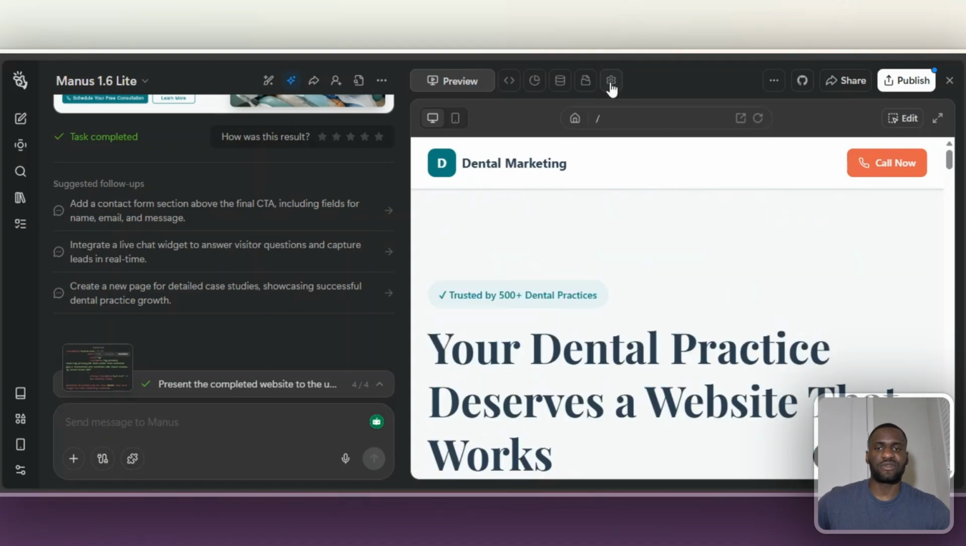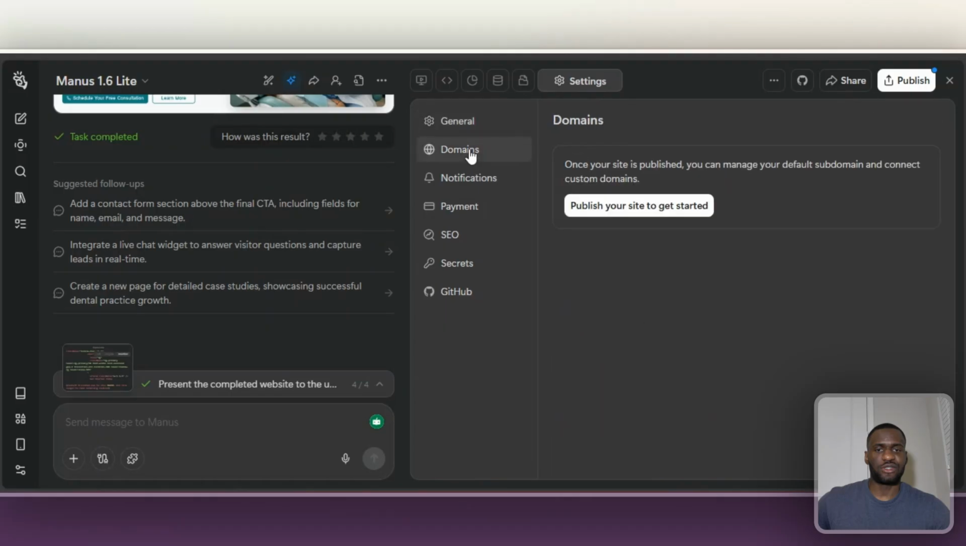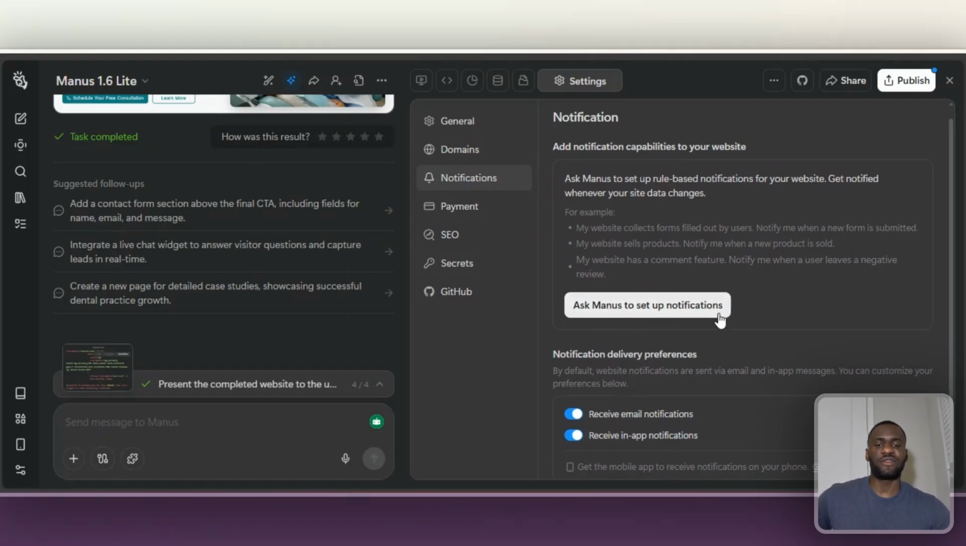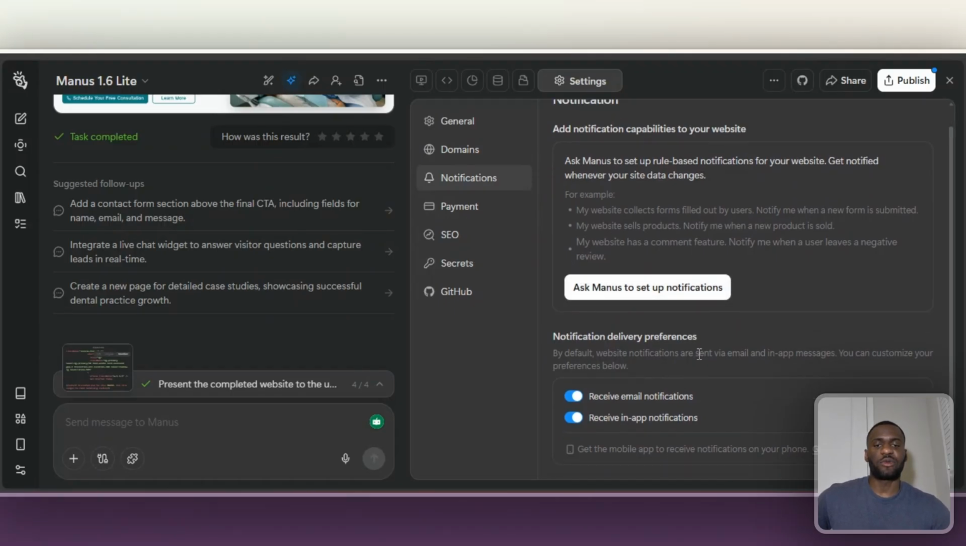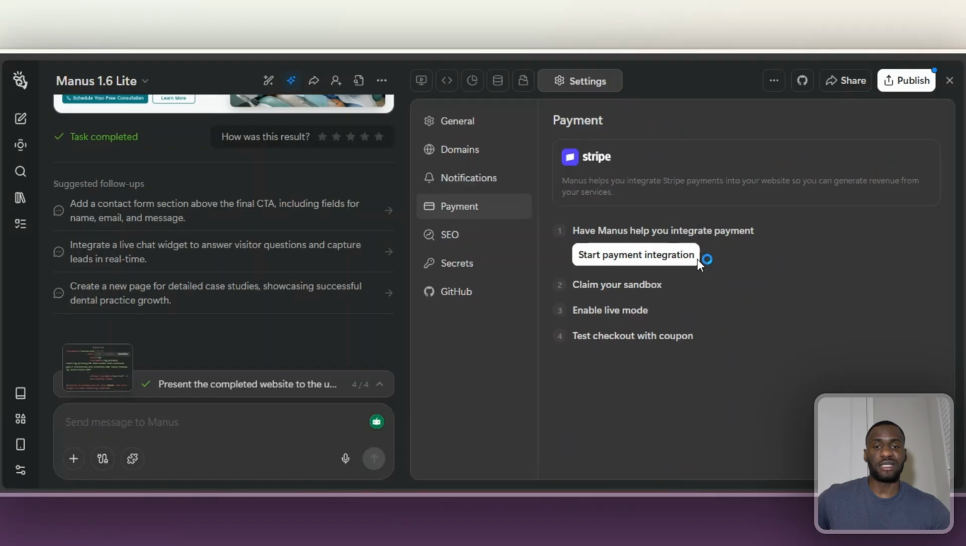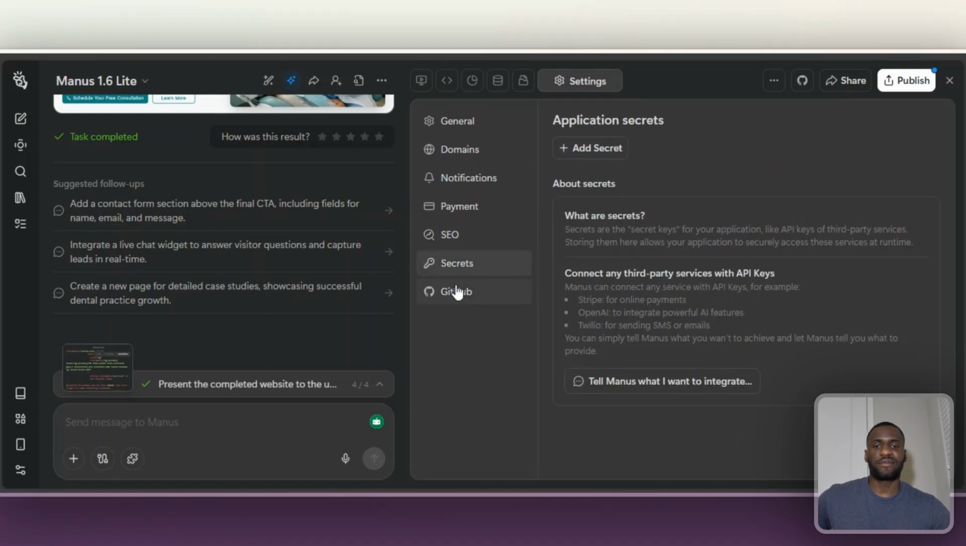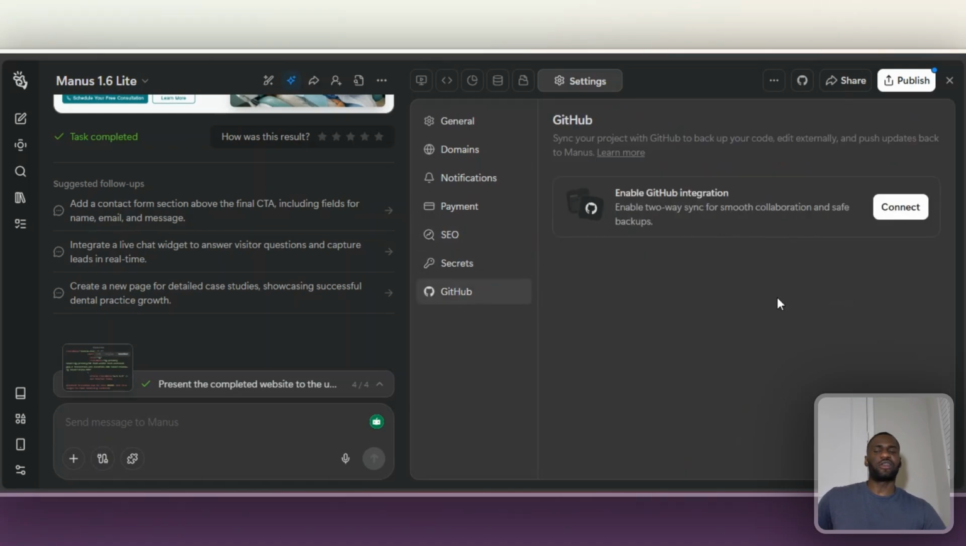If you go over to the settings right here, you can have the domain, so you can publish your site on a good web hosting. So you can have Manus be the one running your site on the back end in a way. You still have your hosting, but Manus runs it, so you can receive email notifications there. So website notifications, you can set up your payments here. With the SEO, you need to publish your site first for that. You can add your API keys, and you can also send this to GitHub so that you can have collaborators on it. So Manus is a pretty good tool.